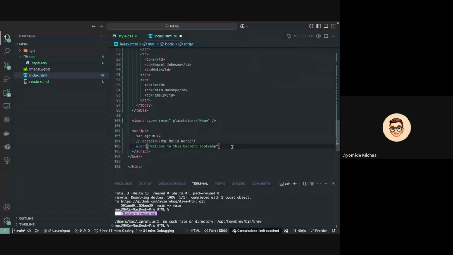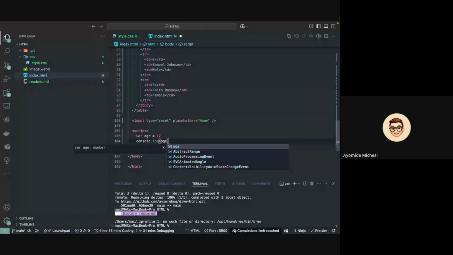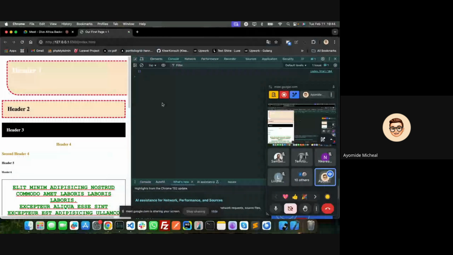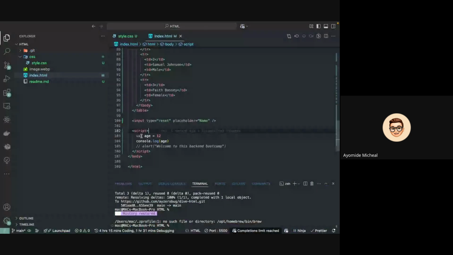Let me comment out this alert and this console.log hello, and then I want to come here and log the age. Let's just log the age, console.log age, right? If I come here, you can see we're already getting our age, which is 12. If you check this very well, we have variable age is 12, which means this 12 is the value that we are holding in this variable. And why do we need this variable? Because we can use it more than once.